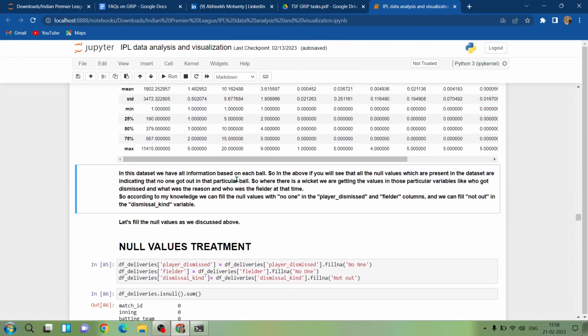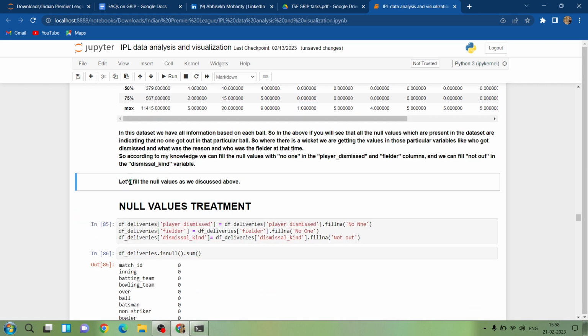In this data set, we have all information based on each ball. So in the above, you will see that all the null values present in the data set indicate that no one got out on that particular ball. Where there is a wicket, we are getting values in these particular variables, like who got dismissed, what was the reason, and who was the fielder at that time. So according to my knowledge, we can fill the null values with no one in the player dismissed and fielder columns, and we can fill not out in the dismissal kind variable. So this is the right one, I think.